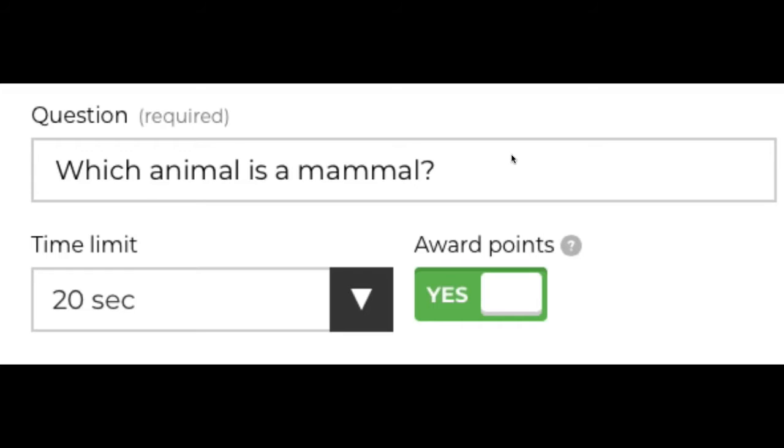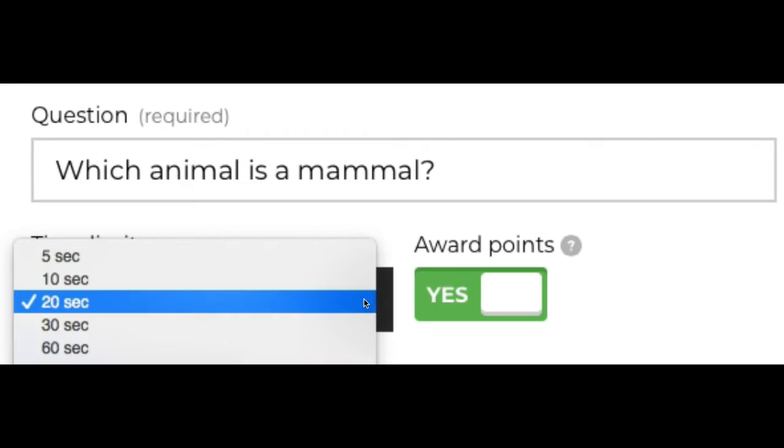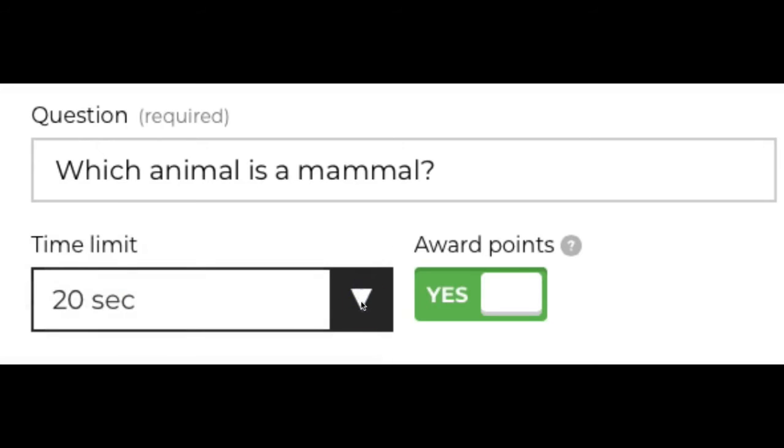Next, we need to decide how much time we want to give our students to answer the question. There's a drop-down arrow in which you can click and choose how long you would like to give your students. I'm going to keep it at 20 seconds. Then you also need to decide if you would like to award points or not. I'm going to leave that as yes.